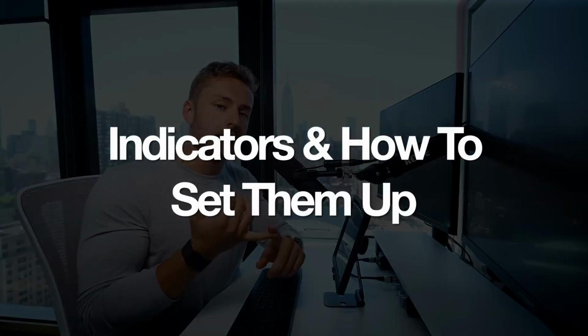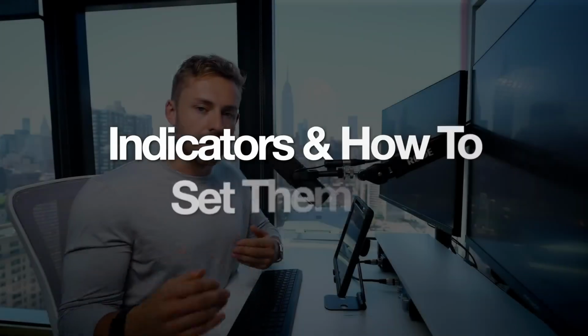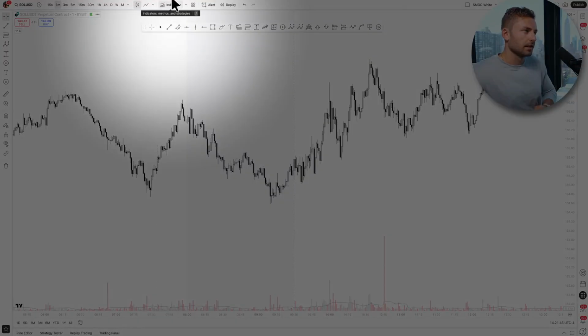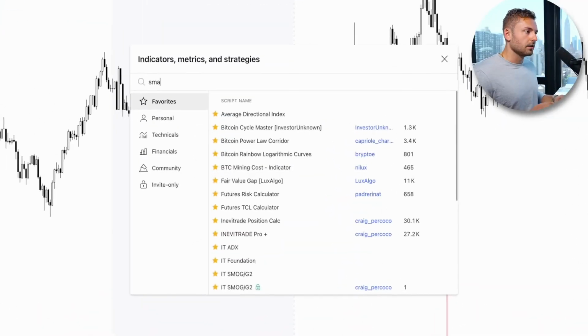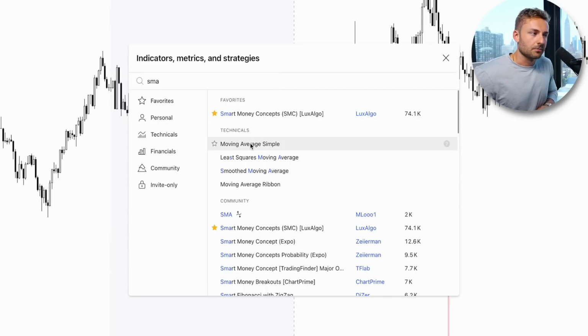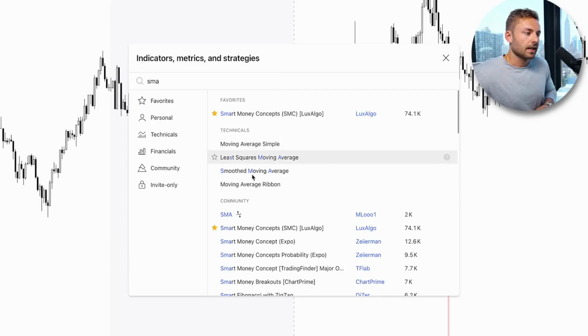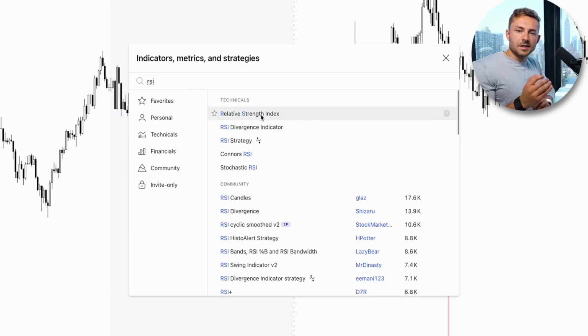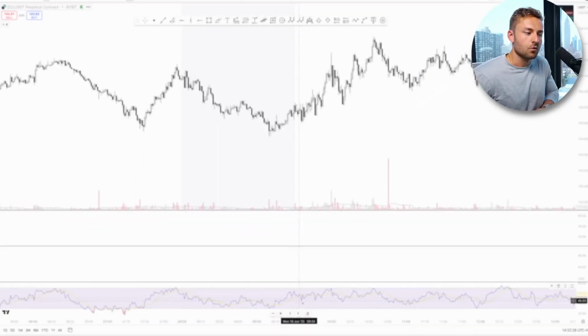So now let's get into actual indicators, how to set them up, and some of the ones that I like to use. Okay, so we're going to be able to manage all of our indicators right here. So you can basically search for anything that you want in this menu. Okay, and TradingView has a bunch of default ones. For example, simple moving averages, RSIs, all of that. Basically anything you can think of. And if you ever want to add one to your chart, all you have to do is click. That's going to add it to your chart.